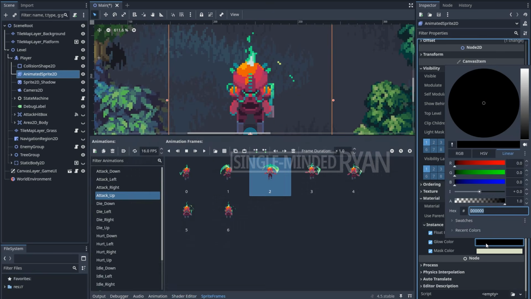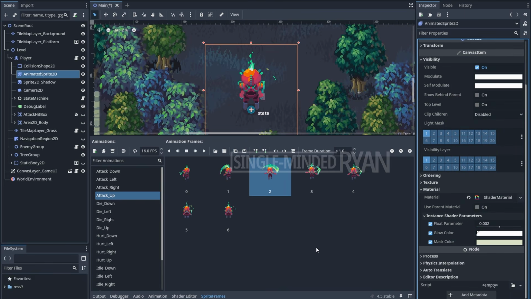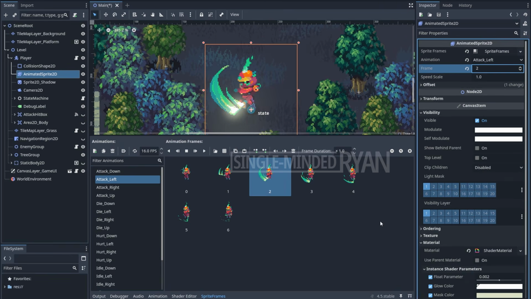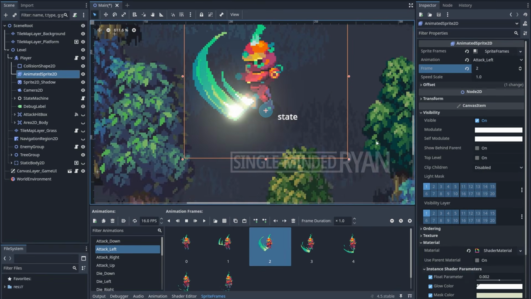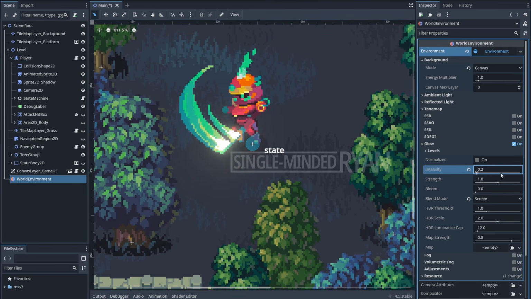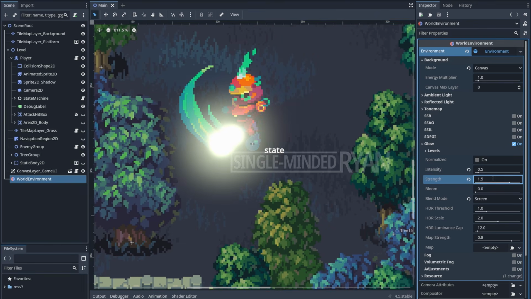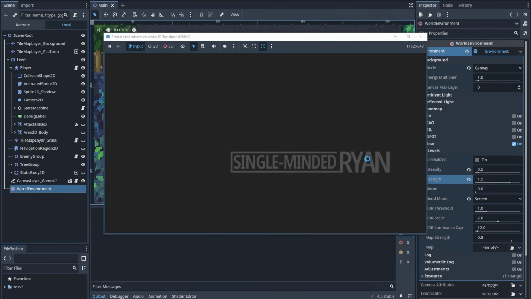Let's set the new glow color property to the same color as we used for the mask color. Then we just need to increase the I value of this color to make it glow. I'll just set the I value to a number around 2. And we should be able to see the glow effect. If I go to the third frame of the attack animation, alright, we get the glow effect. We can select the WorldEnvironment node to tweak the settings. Alright, now let's test the game.